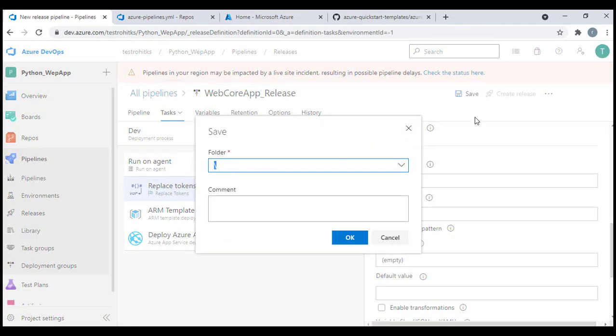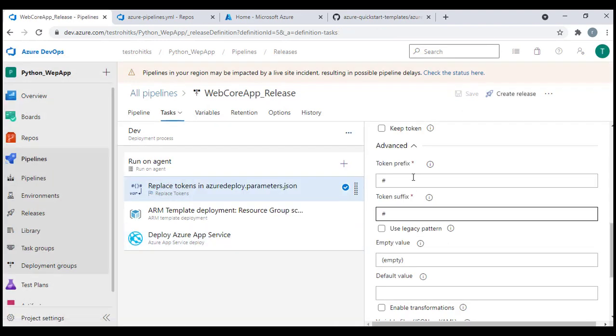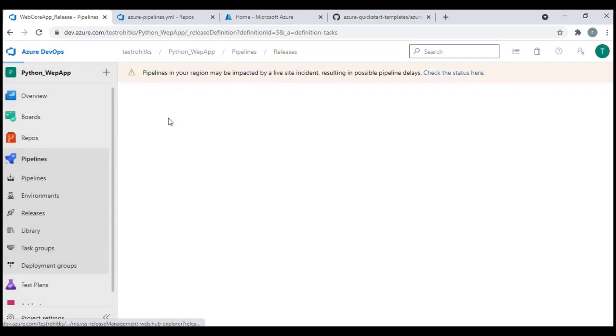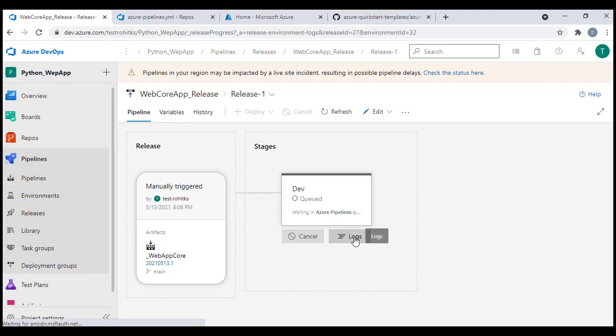Okay, so my pipeline is ready now. I'll click OK. Now everything is ready. I have all the required tasks. I'll go and click on create release. On my dev, this is the only environment I have right now. This is the version. I'll click on release 1.